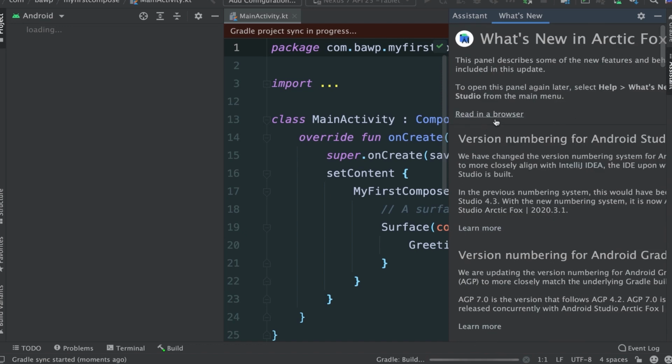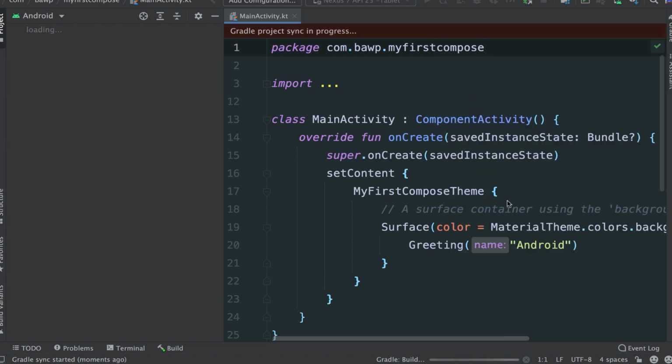If you want to read that on the browser, you can do so by clicking here. So for now, I'm just going to close it down a little bit. So now it's indexing, Gradle is working in the back end, and it may take a little bit.